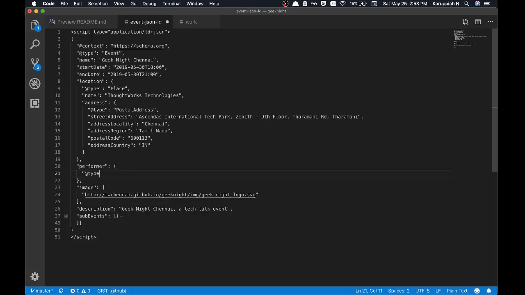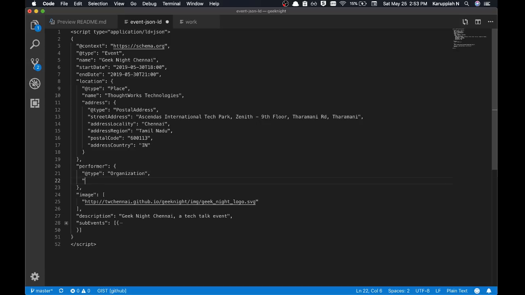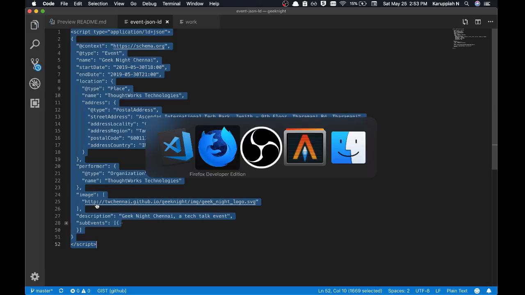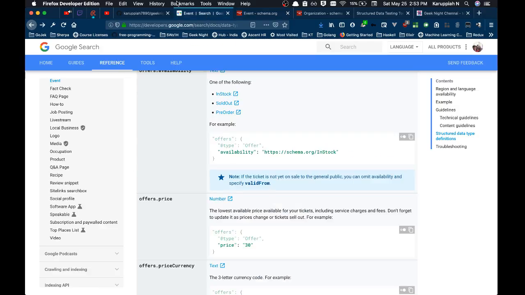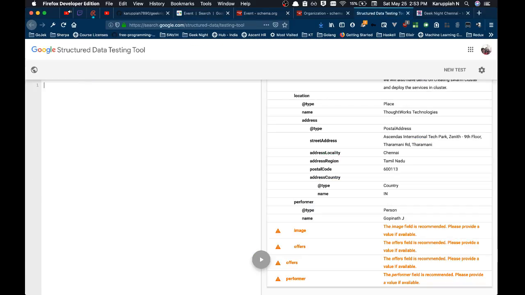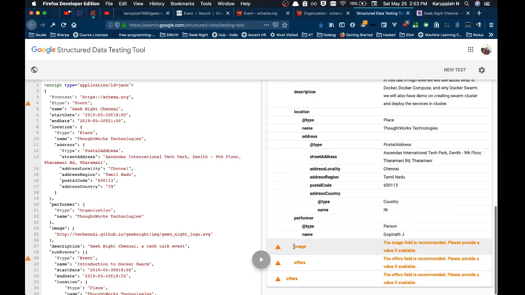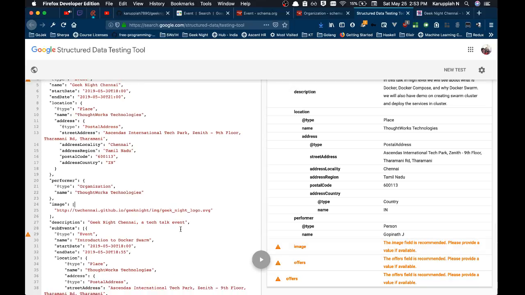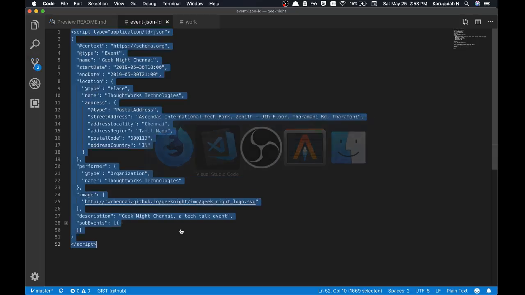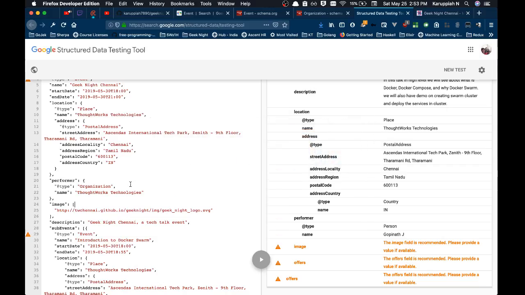Type: organization, and the name is networks technology. Okay. Three mornings. Sales and beauty organization. The offers is optional.